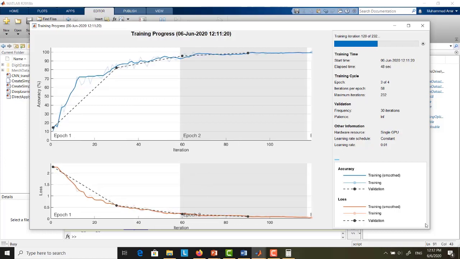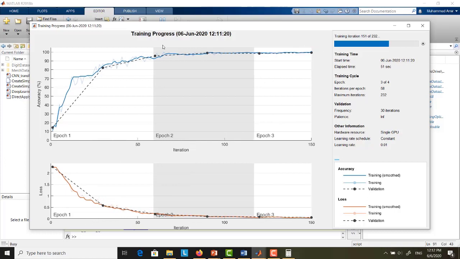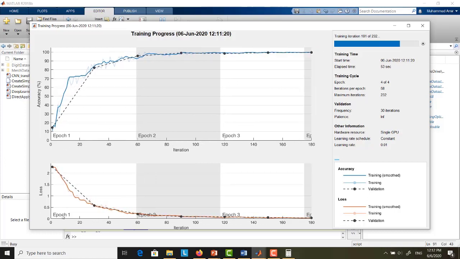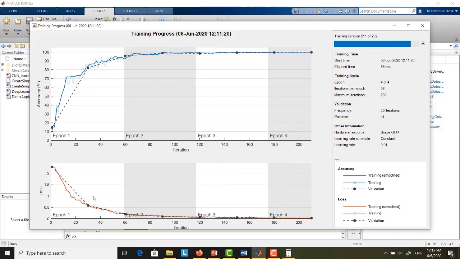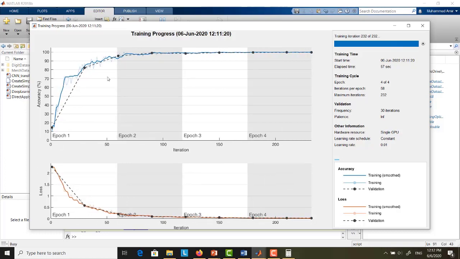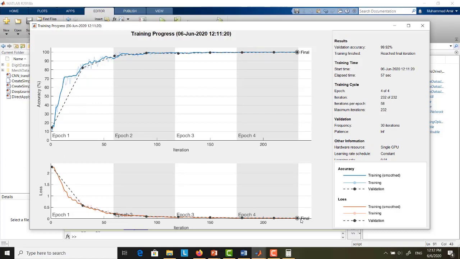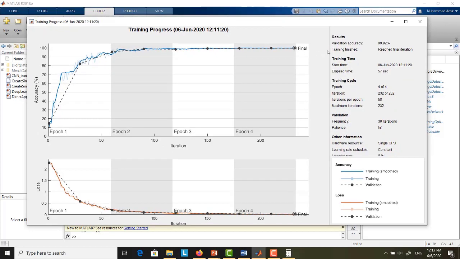So the training progress can be interpreted in terms of accuracy, or you can also interpret it as loss. It should be similar because accuracy is going to 100 and the loss should be going to 0. Okay, there's the same things. Okay, as you can see there, the validation accuracy, the last one is 99.92%.